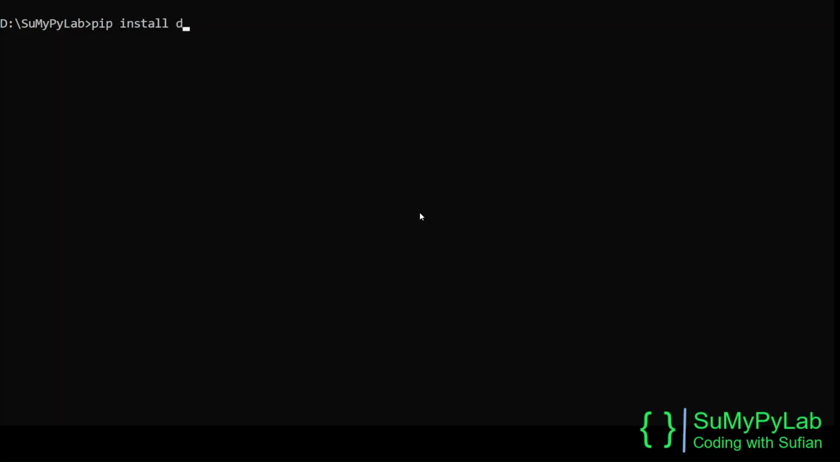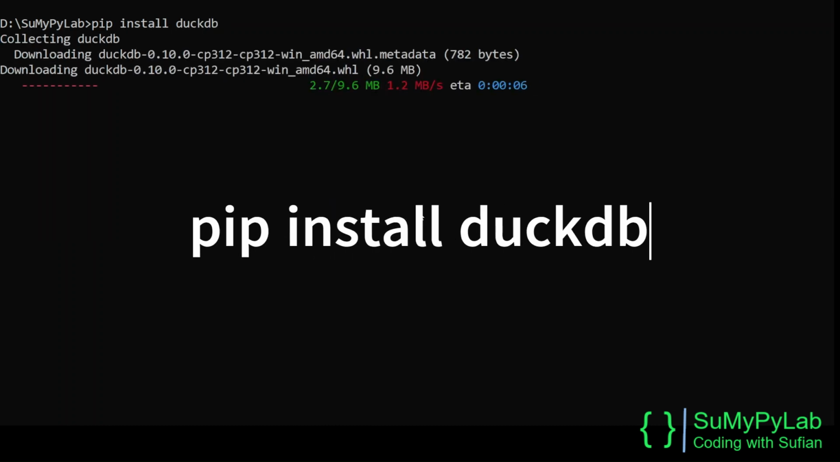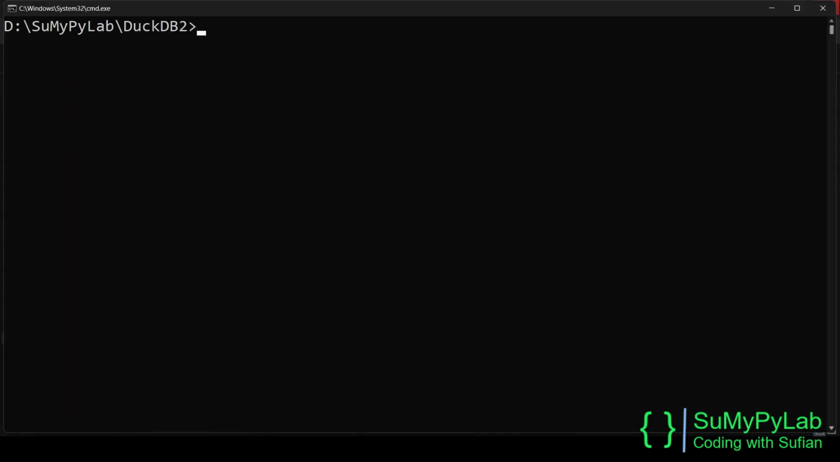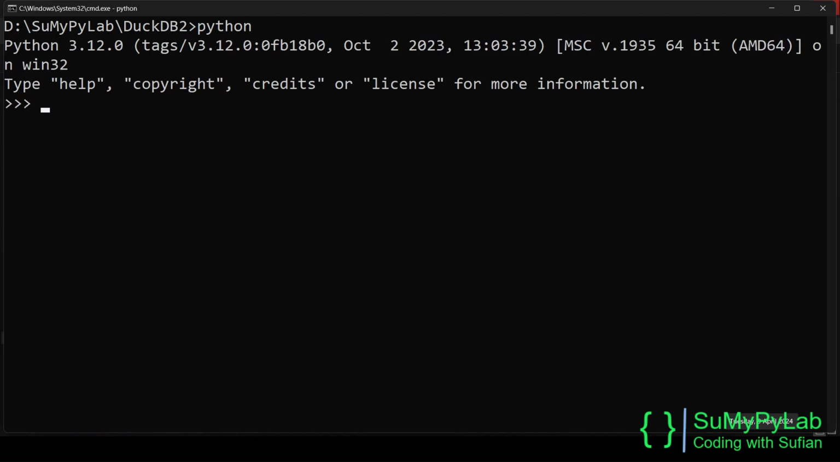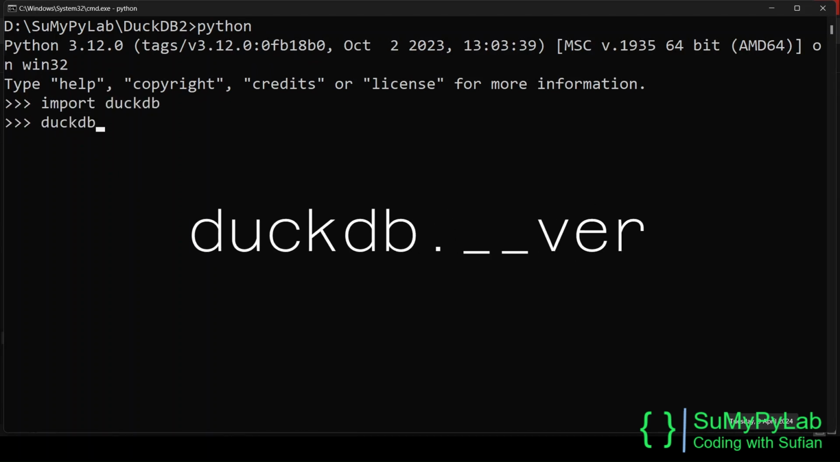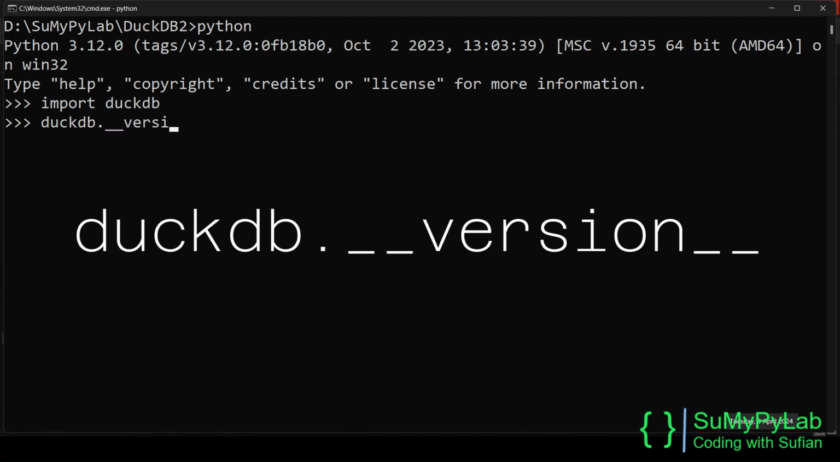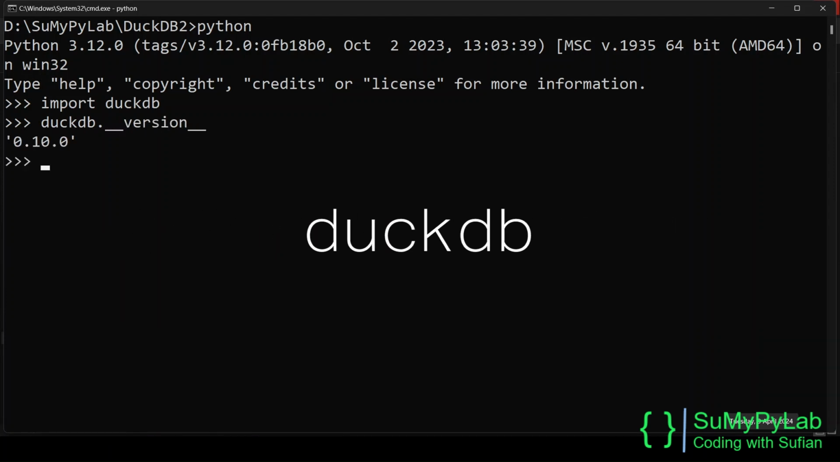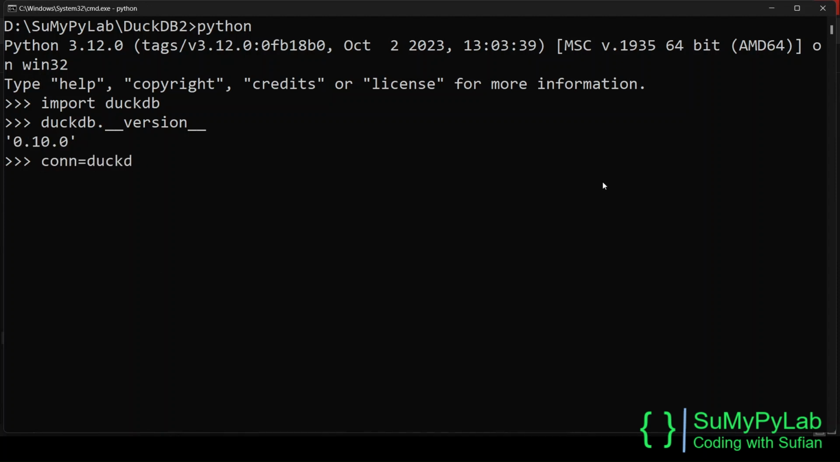So, let us begin. If DuckDB module is not installed in your system, first install it using pip command. DuckDB module is now installed in our system. Let's check the version. Here, DuckDB version is 0.10.0. So, we are now fully ready with our installation.